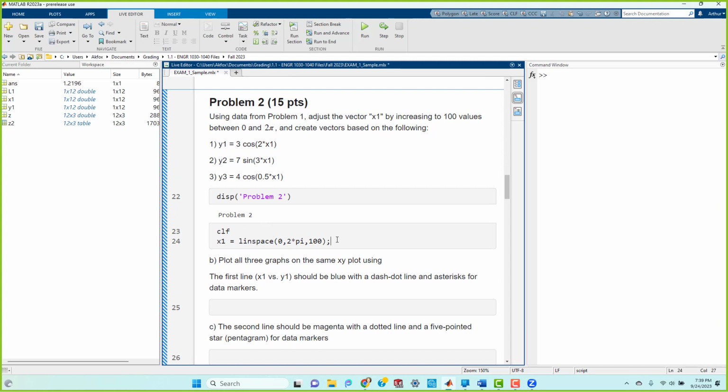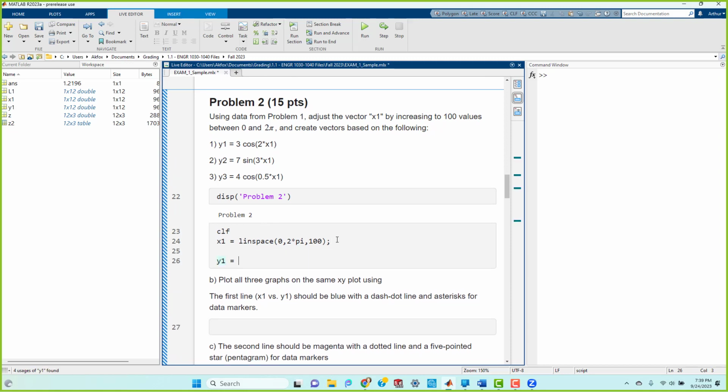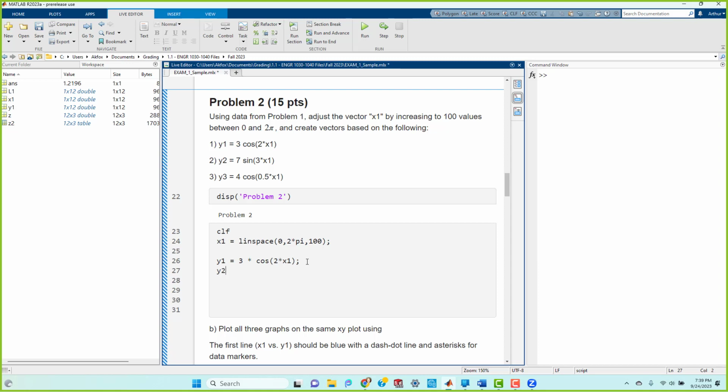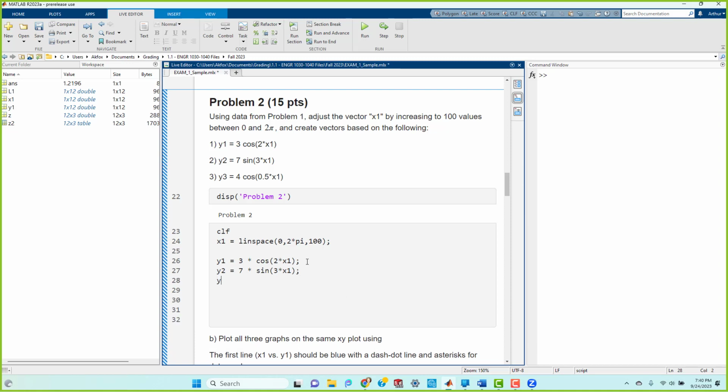And then we want to create all these y's. Y1 is equal to 3 times cosine of 2 times X1. And we're not multiplying any arrays together, so we don't need the element-wise operator. Y2 is equal to, oh wait, we have to do the sine first. 7 times sine of 3 times X1, and we'll suppress that one. And Y3 is equal to 4 times cosine of 0.5 times X1. And we'll suppress that.